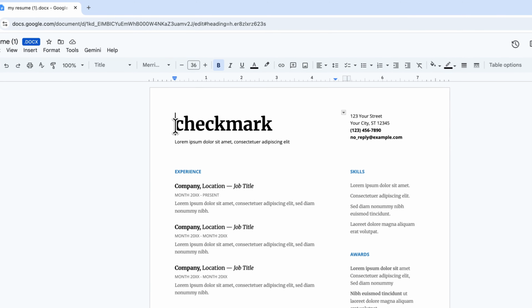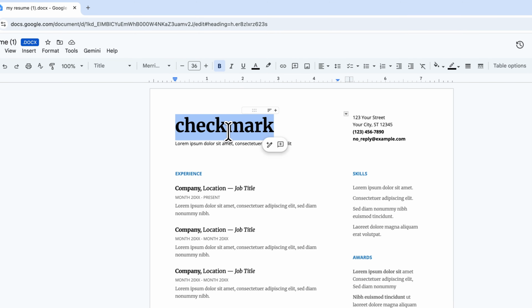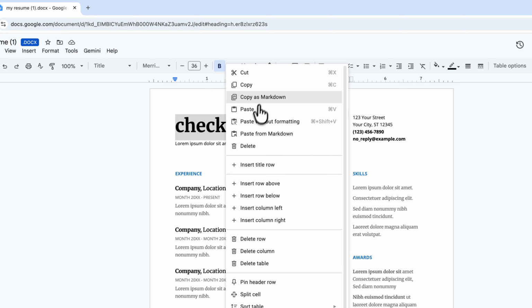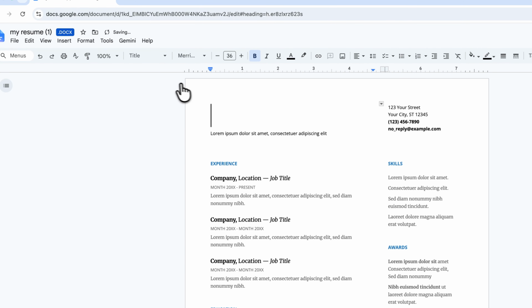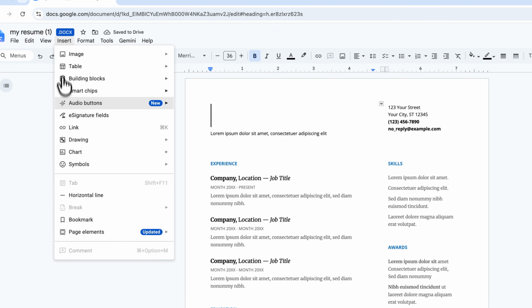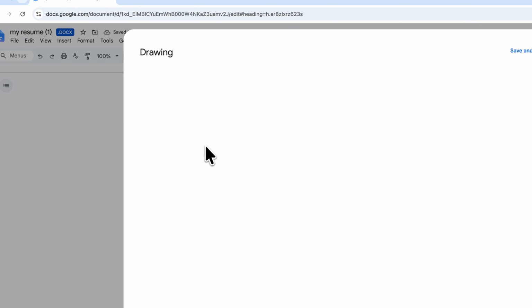So firstly you want to select the part of your text you want to outline. After that you can right click and you can manually click on this cut icon. So this is going to remove it from your page and also copy. Or you can press this shortcut. And then you want to go to Insert, Drawing, New.